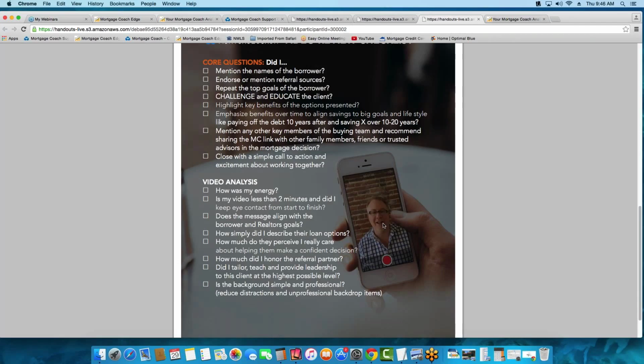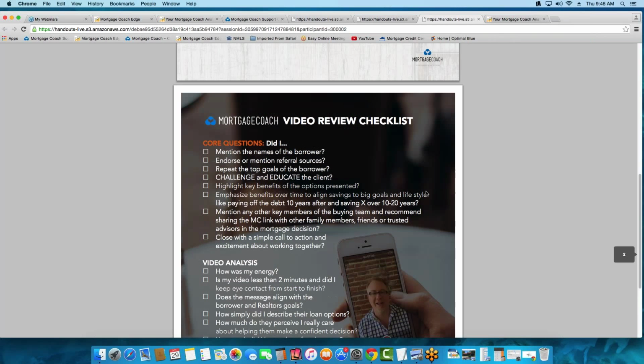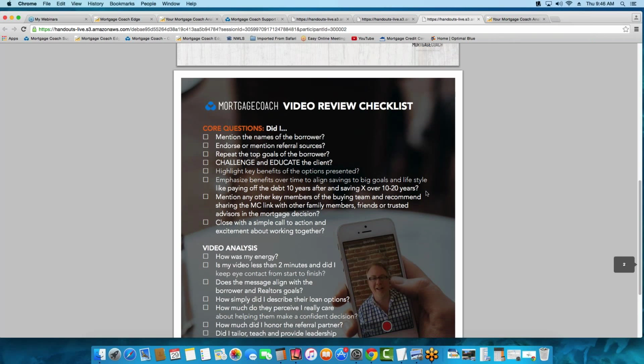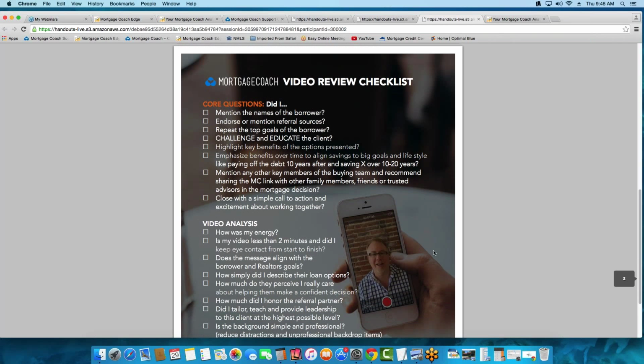You know, definitely thank your realtor partner. Make sure your energy's up. Try and keep it to the shorter side, so that you're keeping people's attention. Typically, when you go past 2 minutes, it gets a little bit more difficult for people to keep their focus on this. But this is in the chat area. Make use of it. It's also in the help area under scripts in the Mortgage Coach Edge if you're not able to download the information.